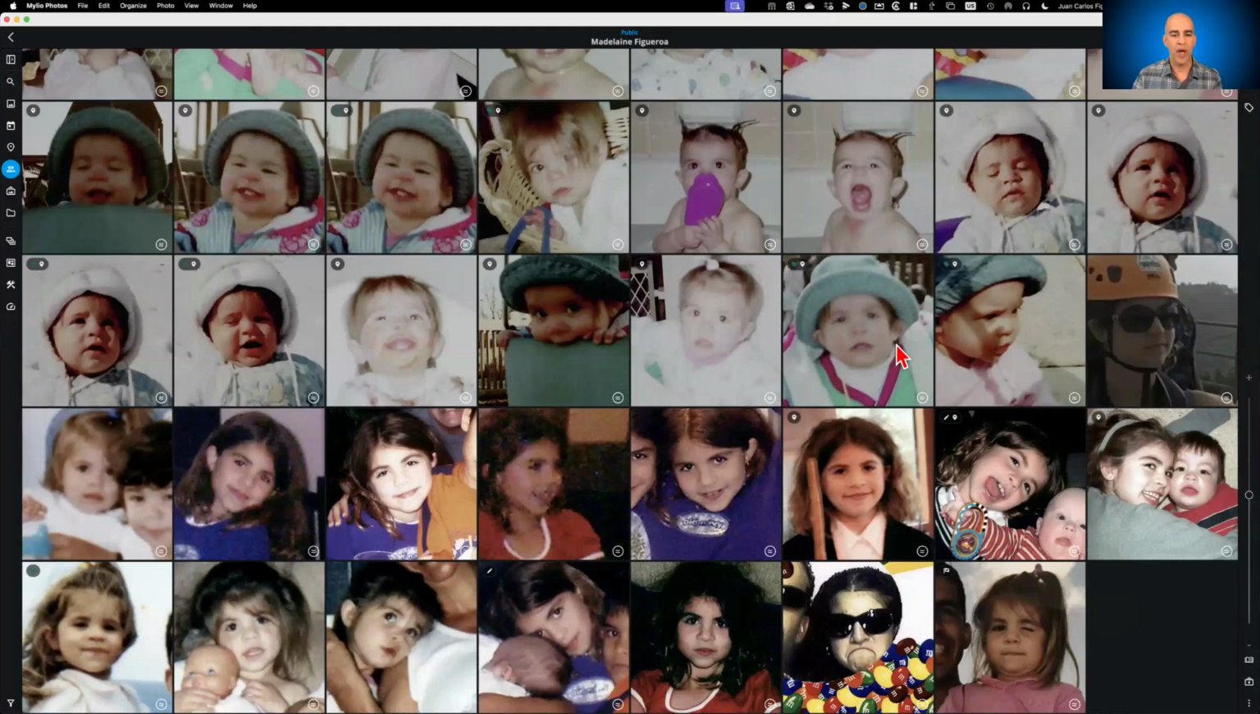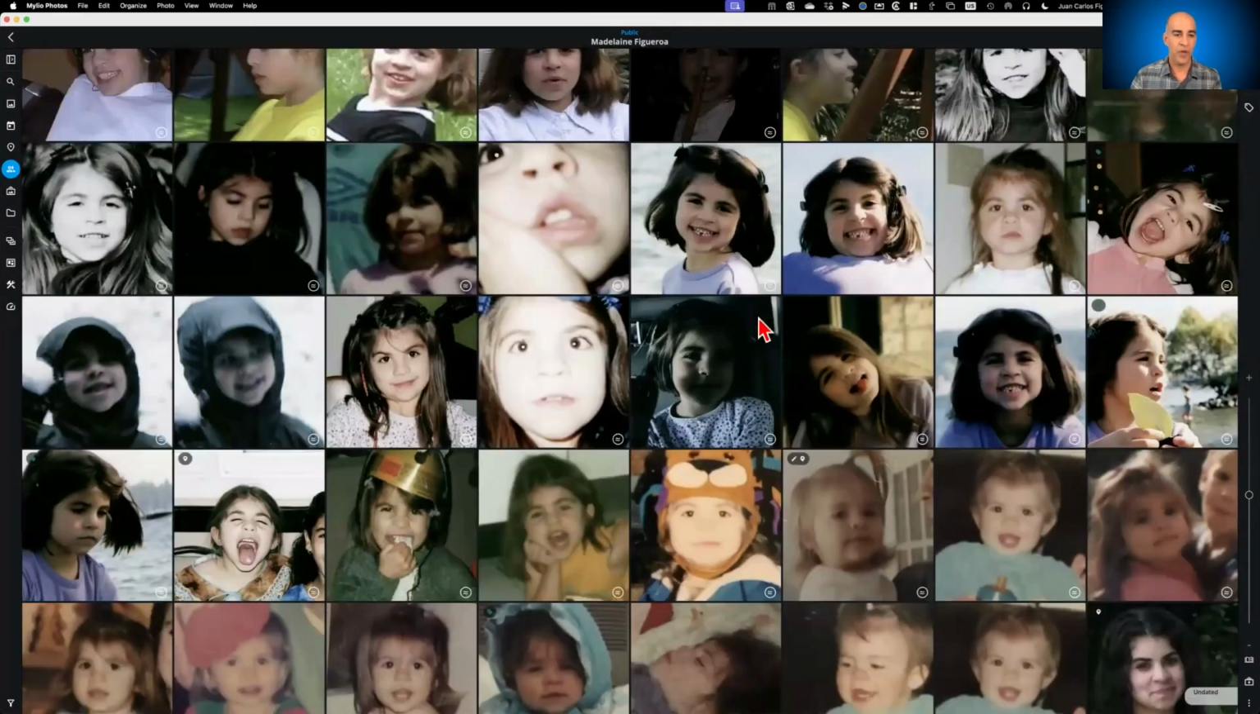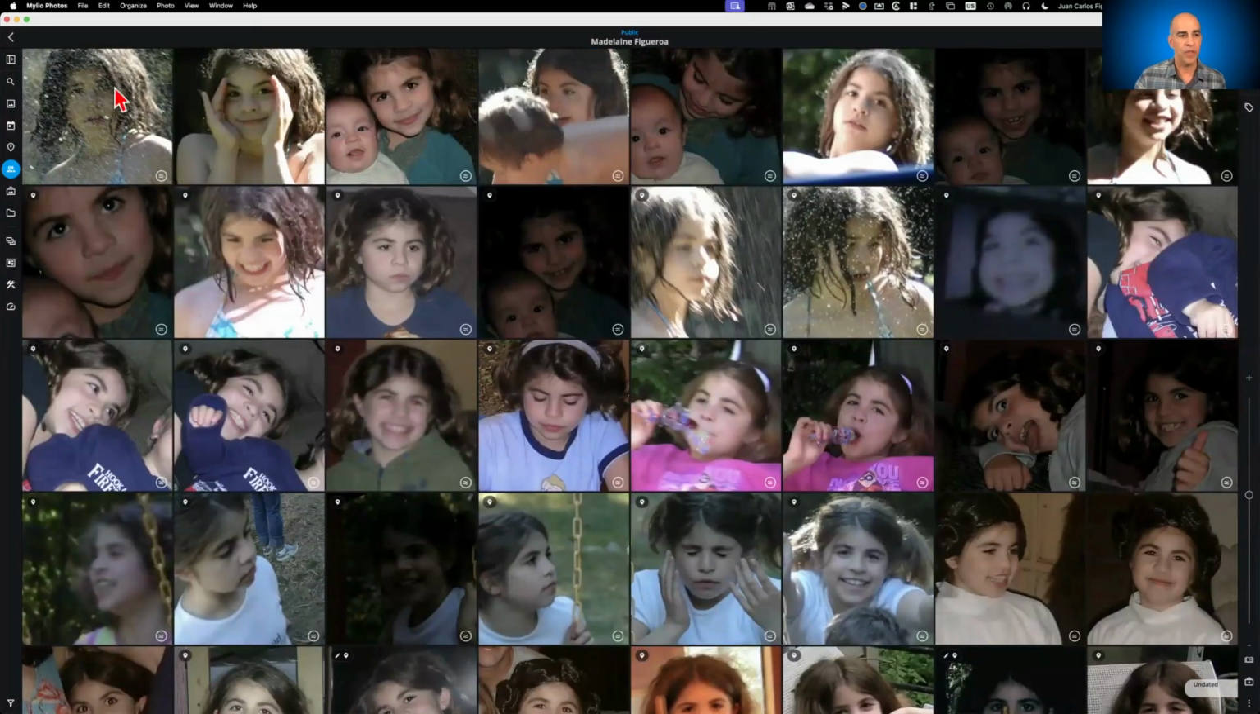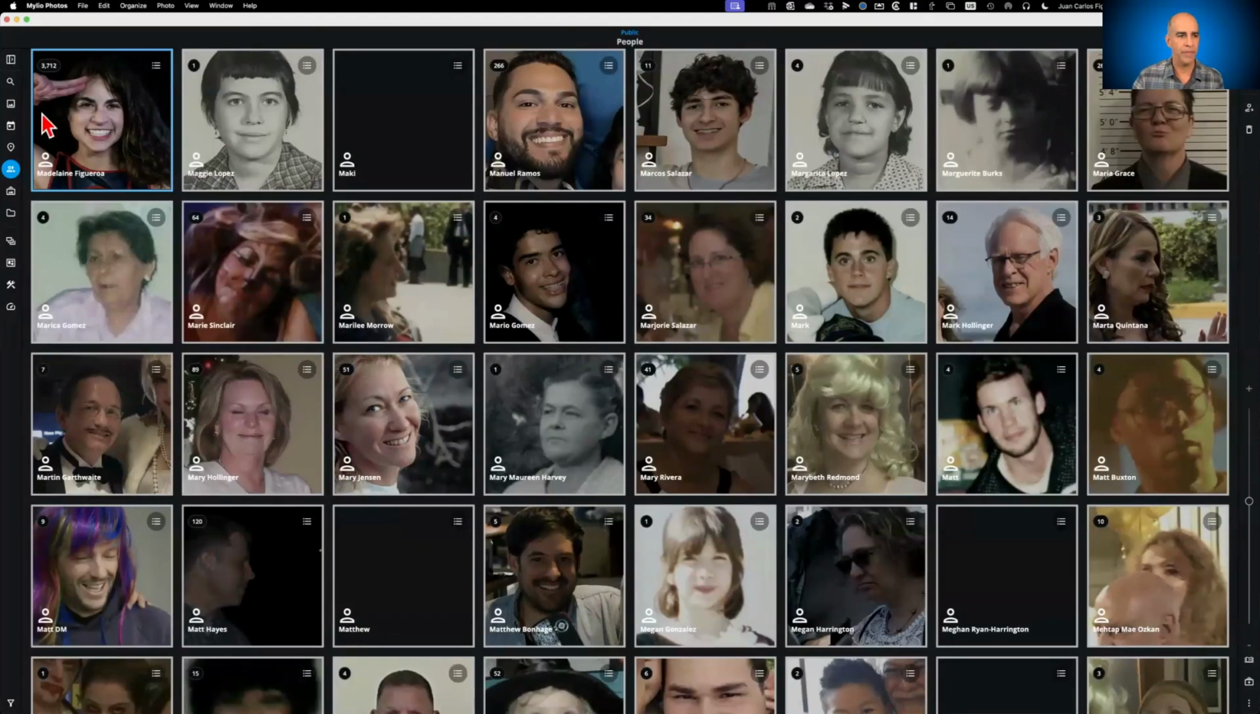I used Mylio to help me find these photos, and it's really rewarding and really easy to do. I'll show you in a bit exactly how you can tag photos when we talk about adding metadata.